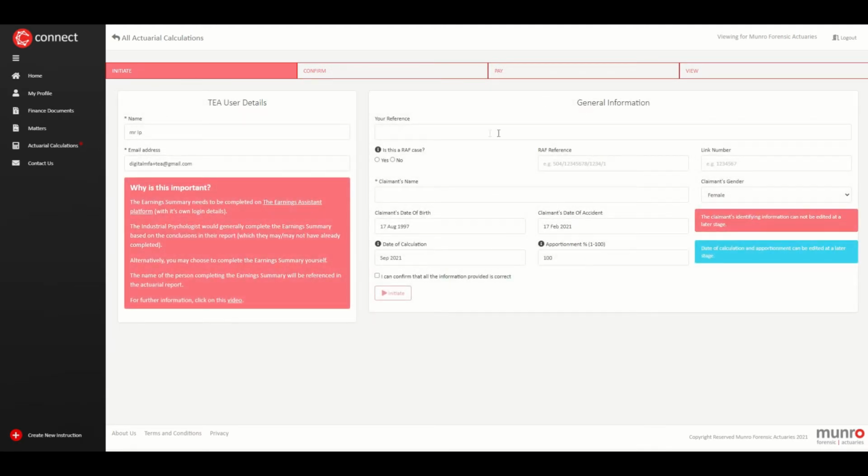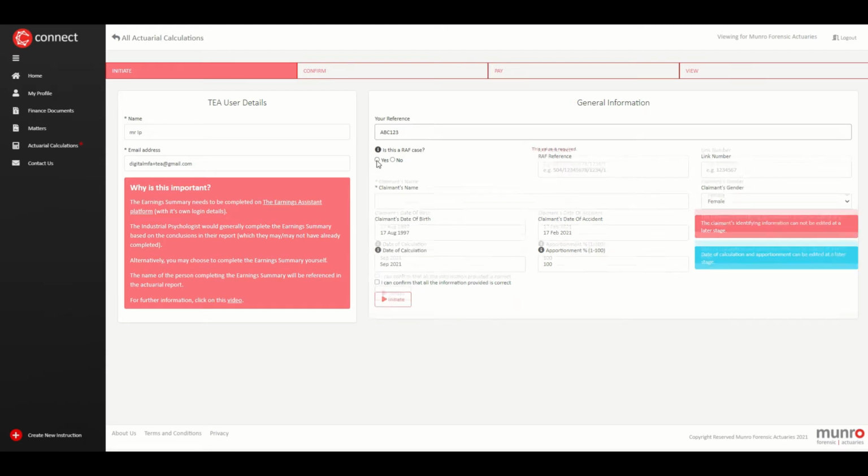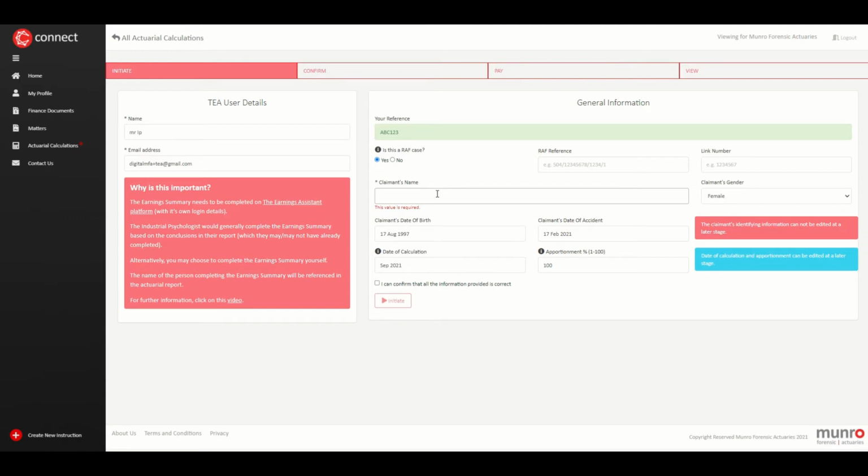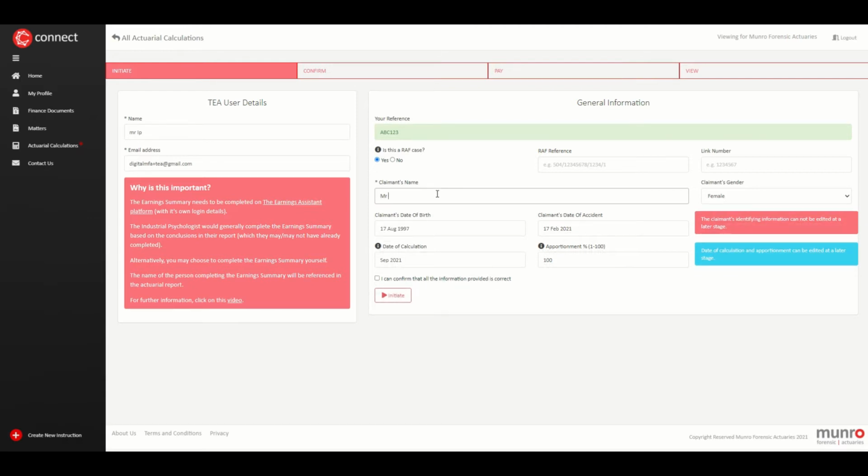It will then prompt me to fill in the general information of this case. So I'm just going to fill in some very random information here. Is it a road accident fund matter? Yes or no? And obviously that will determine whether the cap will be applied in the actuarial calculation, and the reference numbers. I'm just going to leave them blank for now, but you will obviously be advised to fill those in. And the claimant's name, Mr. Claimant, and their date of birth and the date of accident.